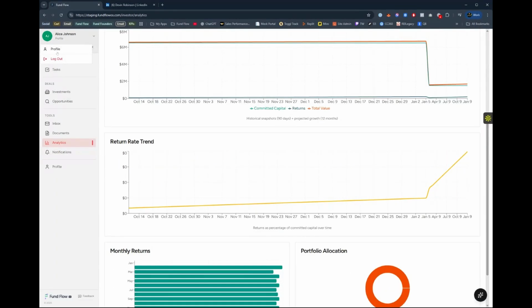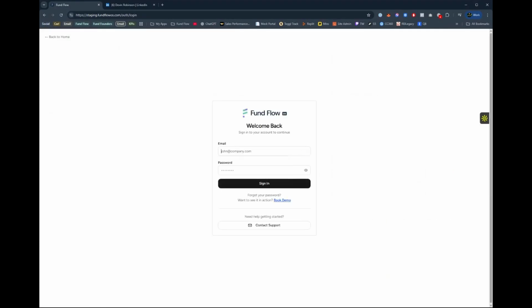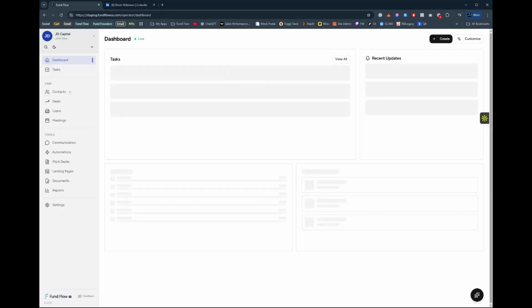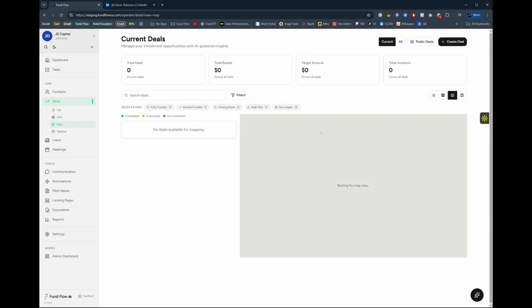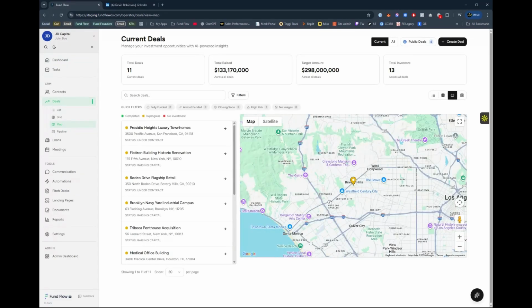So the investor portal is awesome. They could be able to see all of that stuff. Now back to your account. So as we get through here and we show your account here, one of the things that you can do here is now we're going to go over to deals. As we create new deals, you can see where all of your deals are.